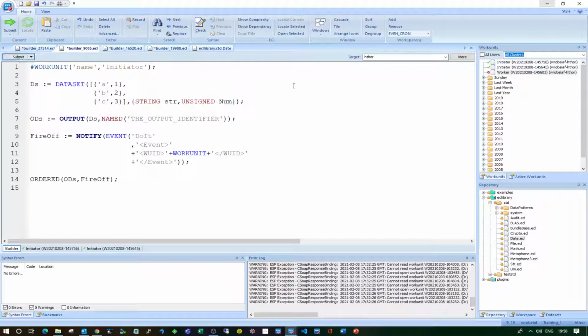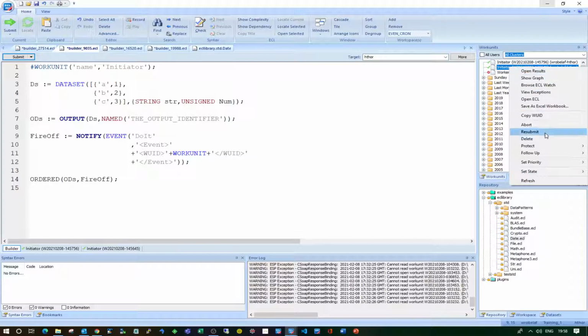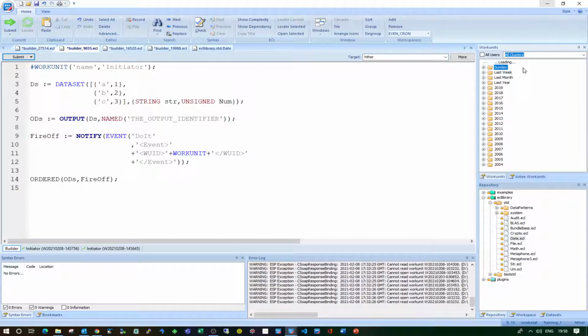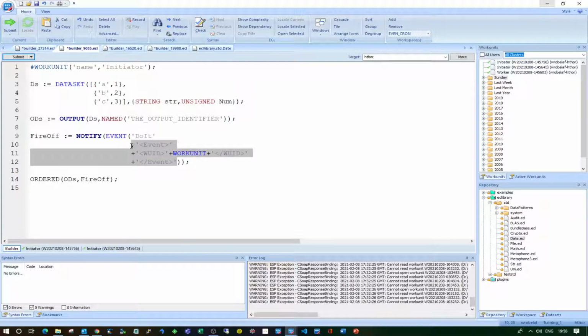Now if I run this initiator this time, that runs, refresh, and there you go, it's actually already changed and it's fired off. So what have we actually done? I've effectively created a data set in this initiator work unit, and I'm firing off information, notifying anyone who's listening on the do it event, and I'm passing across this information.